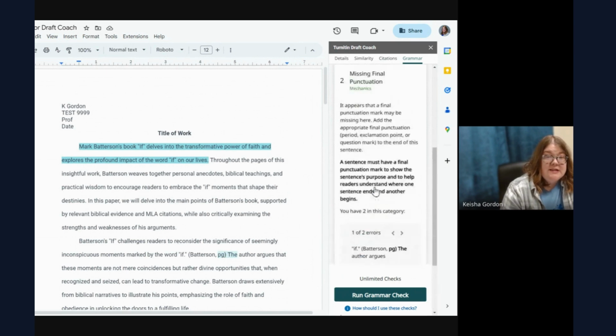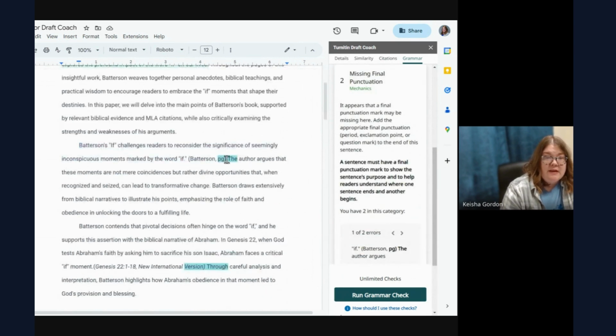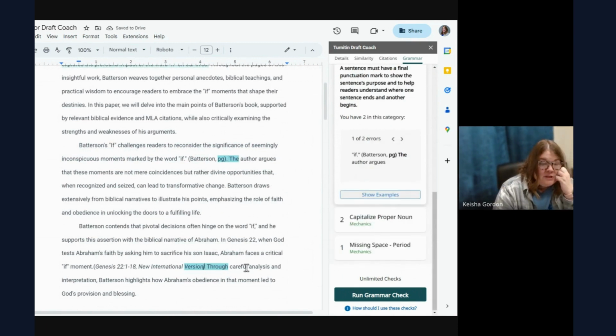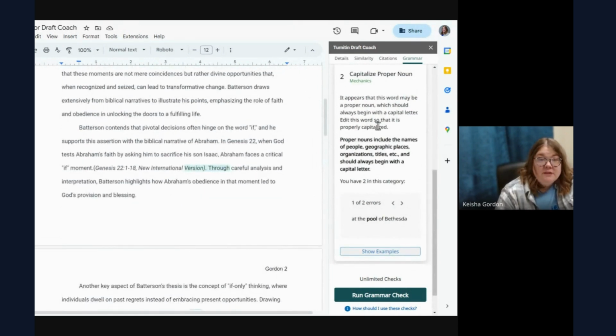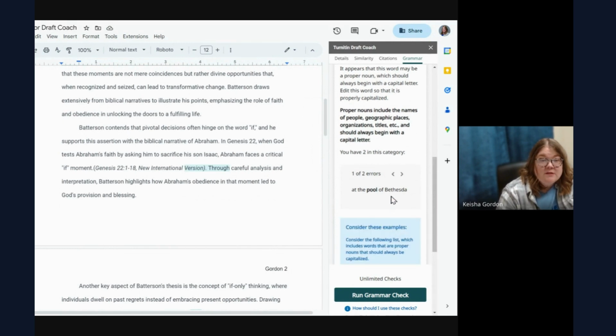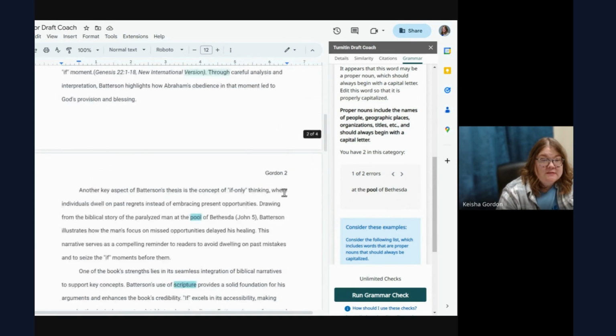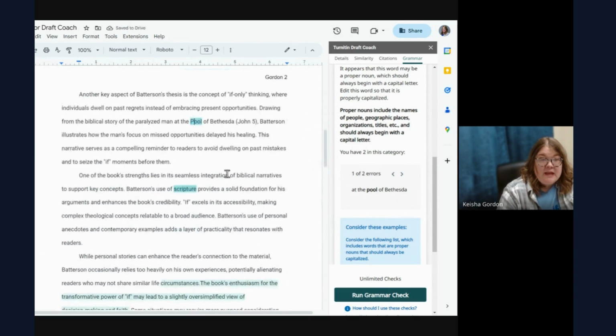It's going to tell me my issues. It's going to tell me where I'm missing punctuation right here after the work cited and after the work cited. So I have a common theme. I'm not putting my punctuation after my work cited. Capitalize a proper noun. So I need to check that. The Pool of Bethesda. So if this is a location, it should be capitalized. And it's saying I should capitalize scripture, but I don't need to because I'm just talking about the use of scripture in general, not specific scripture.